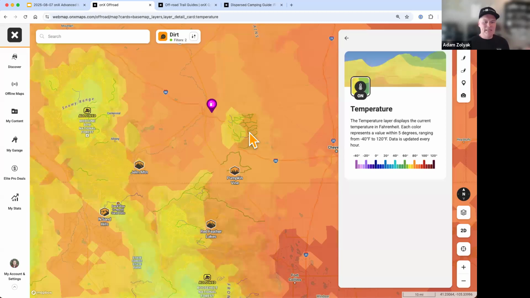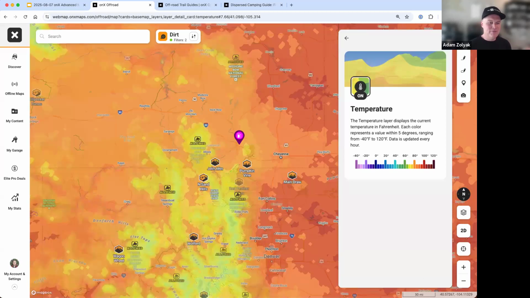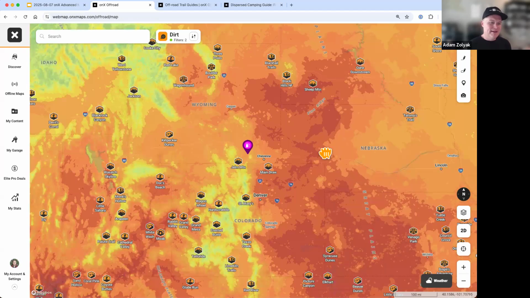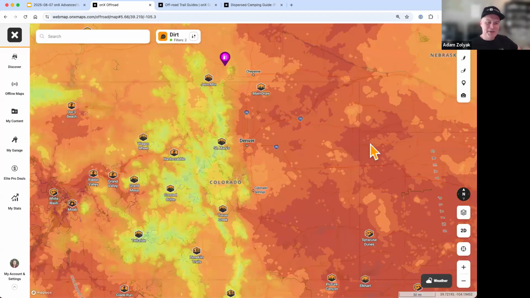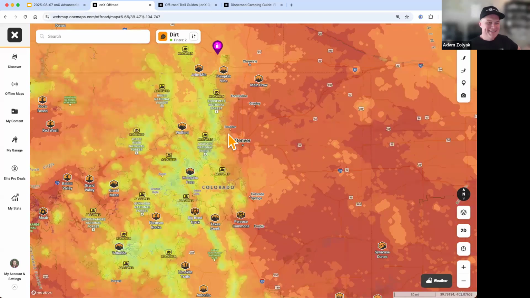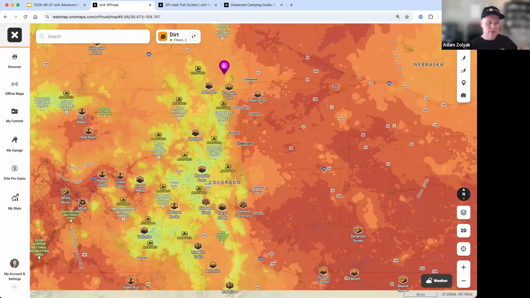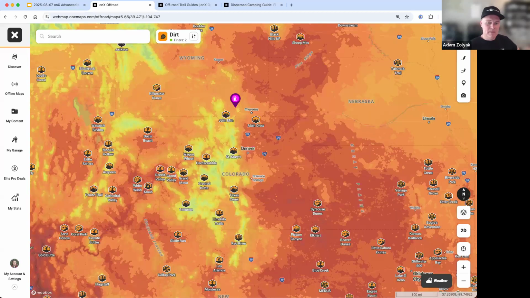And so this layer can be useful. I often will pull this up and say, man, I want to go on a trip this weekend. Where do I want to go? Do I want to go east? No. Do I want to go west or north or south? Also, in the shoulder seasons, if you're looking for really cold weather or more temperate weather, it can be a really good way to just zoom out and see where you might want to be and where you might not want to be.